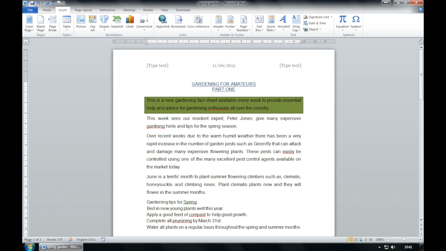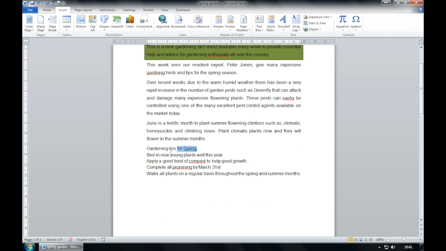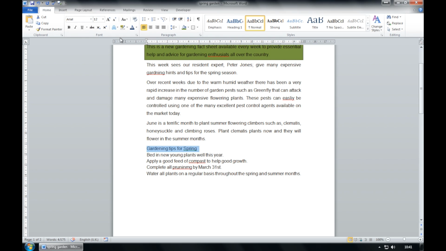Number 23, find the text gardening tips for spring on page 1. Here's your gardening tips for spring. So you highlight the words gardening tips for spring and you need to apply a paragraph style. So if we go again to home, okay, it's to do with paragraph, but this time you'll see something slightly different here to do with styles.